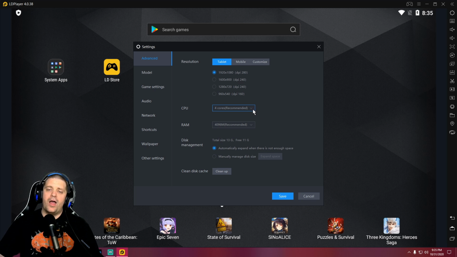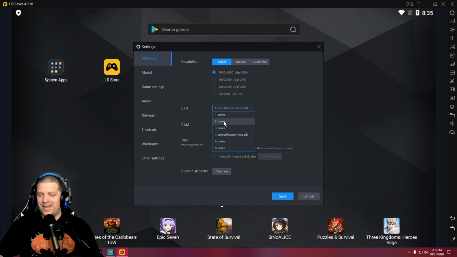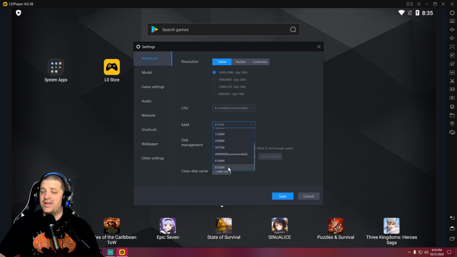You want to use 4 CPU, which is the recommended. Now if you only have 2 CPU on your computer because you have a very old machine, or you might want to get a new computer, you can select 2 CPU here, 2 cores. You can pick the amount of cores you want. LD Player performs better under 4 cores, and the RAM they recommend is 4 gigs. This is what the machine runs best on, but if you have 32 gigs of RAM, you could even go with 8 gigs of RAM. But to be honest guys, that's not going to change anything, nothing at all.